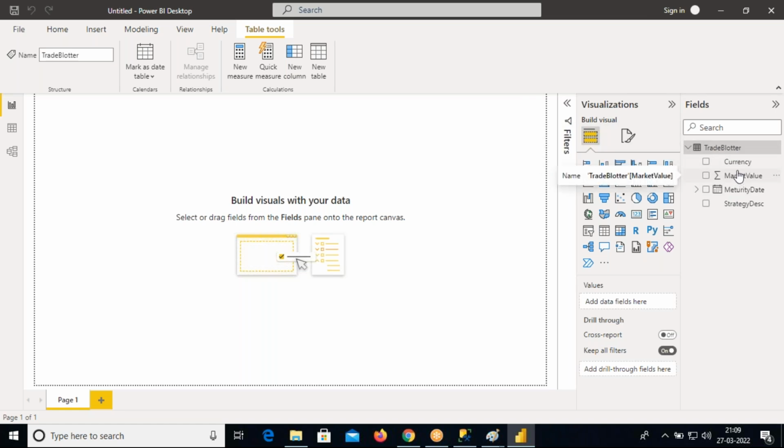Now clear. So these are the fields. Currency is one field, nothing but a column. Market value is another field, nothing but a column. Maturity date field, strategy description field. Now, in front of the field, the column name, if you don't see anything, not a calendar, not a sigma, if you don't see anything, it means it is a string column. If you see a sigma symbol in front of the column name, it means it is a numerical column. If you see a calendar symbol in front of the field, then it means it is a date time column.